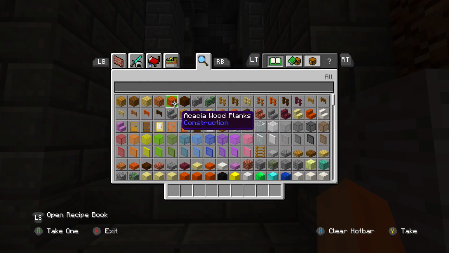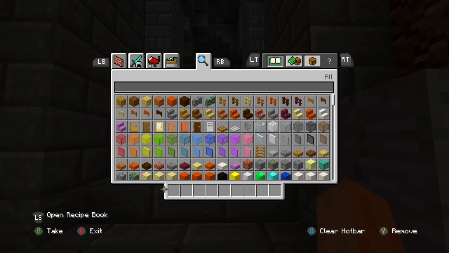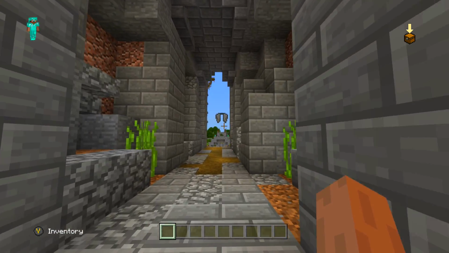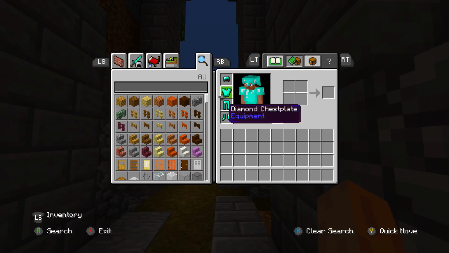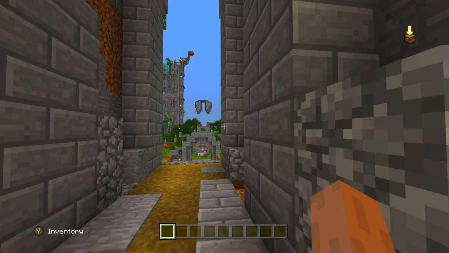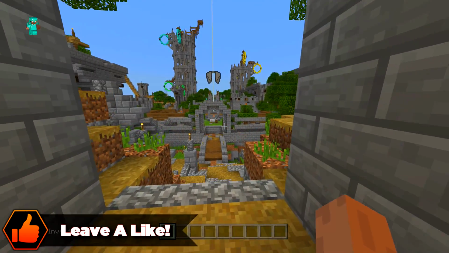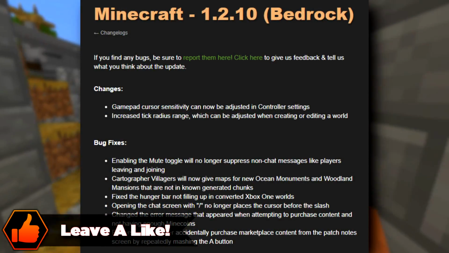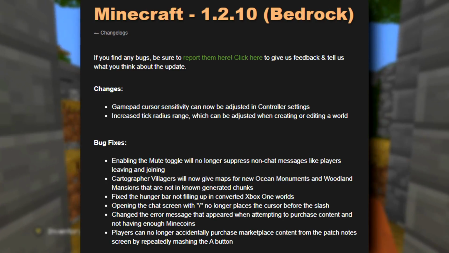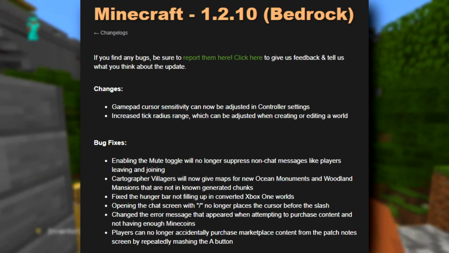There we go. That's so much better. I mean, honestly, this is still kind of slow. But anyways, that's better than nothing, so I'll take it. So it's a lot better now. Yeah, okay. I'm much more satisfied with that. So now you can change the cursor sensitivity. Isn't that pretty amazing? Increase tick radius range, which can be increased when creating or editing a world.